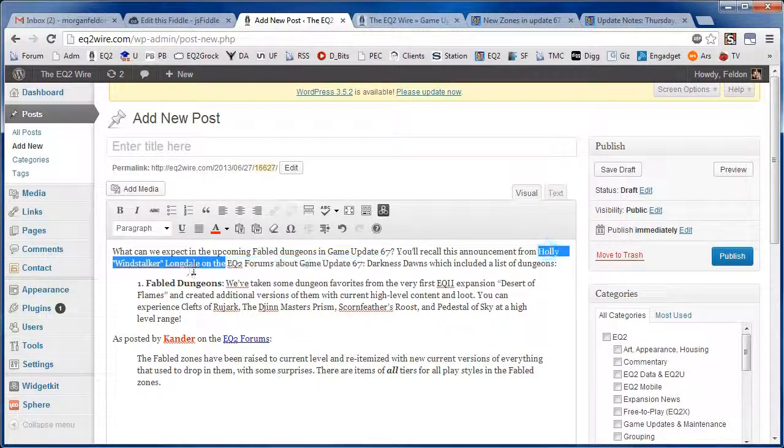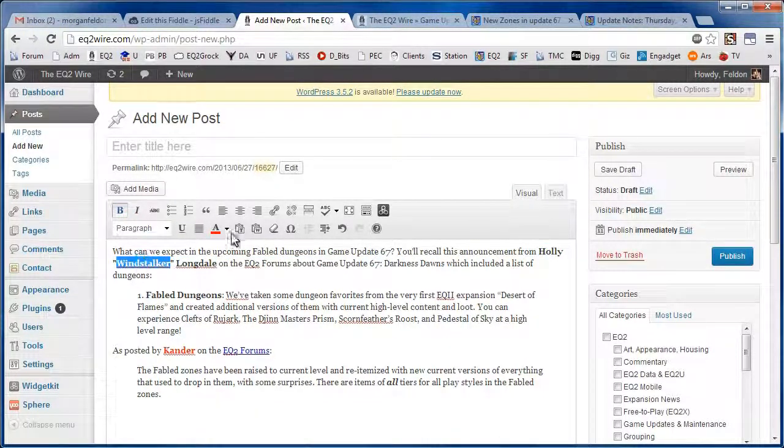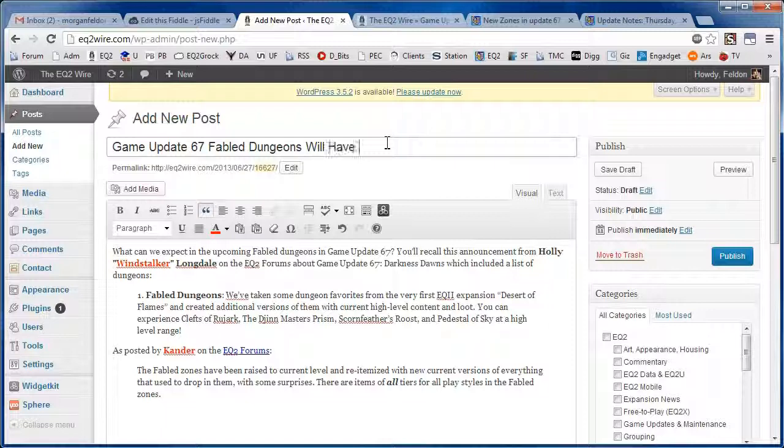So now we need to highlight Holly's name, the whole name, and then we highlight in red the actual online name. Now we just have to come up with a headline, which is always the tricky part on something like this. And I would say, Game Update 67 Fabled Dungeons will have familiar loot.